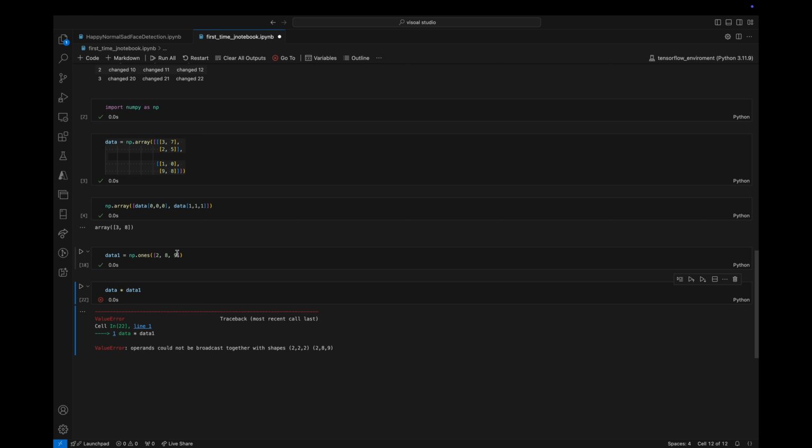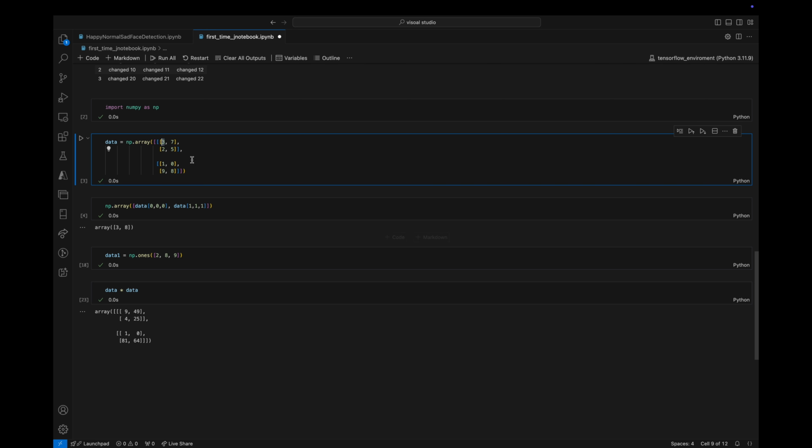If you have different shapes, you cannot multiply, add, divide, or subtract. You cannot do any mathematical operation together if their shapes are not the same. But we can multiply the same data. This is just doing a cube. We are just multiplying each other, and as you can see here, for 3 we got 9, and so on.